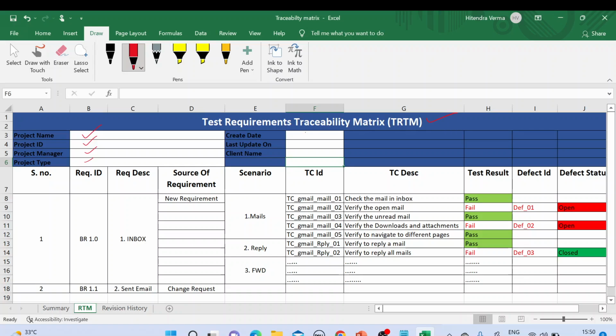And we have create date, last updated on, and client name. These are the different details we need to fill before we start using this template. Whenever we update the template, we need to mention the last updated date over here. Create date will be the start date when we start using this template.